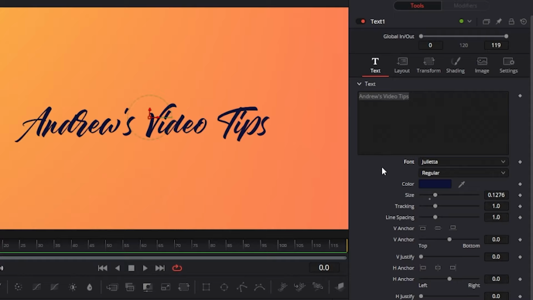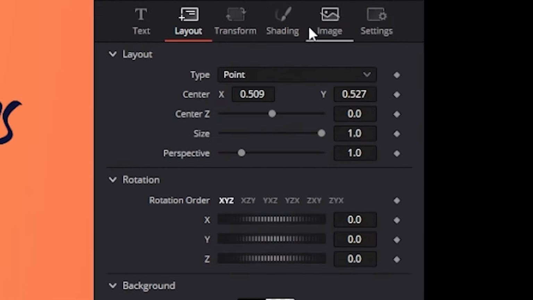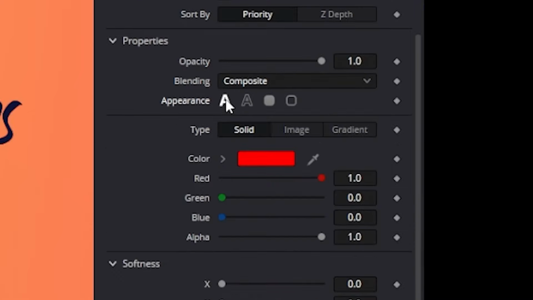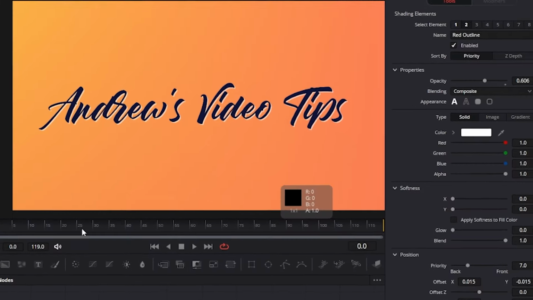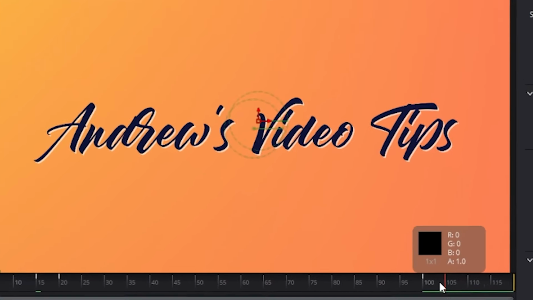You're going to want to change the size of it so that it looks nice. And then to make the light shadow, I'm just going to go into shading, select the second element, enable that, change the appearance to the first one, change the color to white, and then I'm just going to change the position offset so that it looks similar to the one in the video. So what I was doing is I was basically just changing the position of the white shadow so that it came in and came out at the right time.